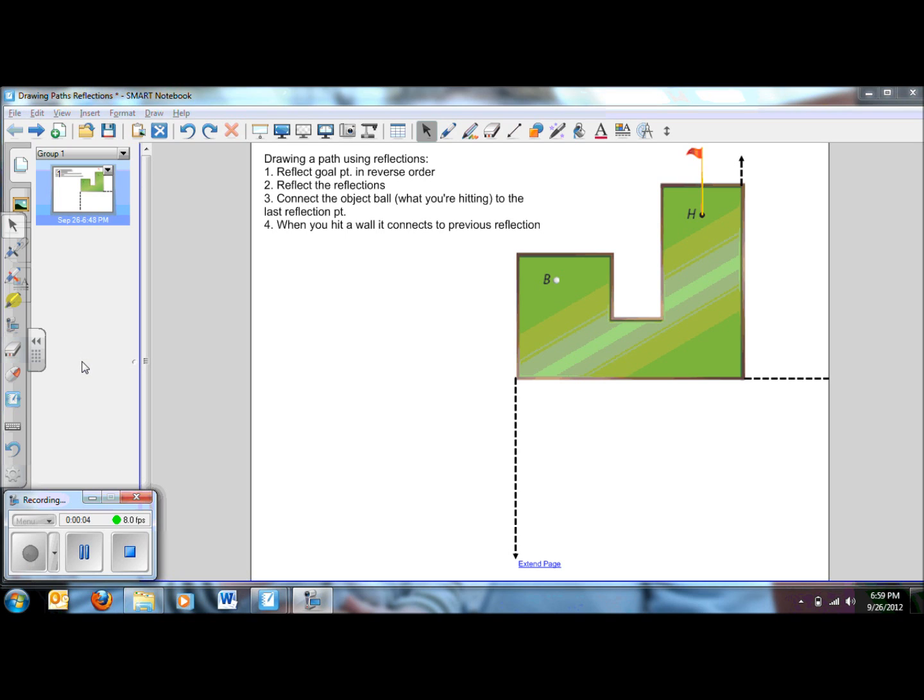Hey there guys and gals, just wanted to make a quick video to help you with showing the path of these balls, whether it be billiards, whether it be mini golf, whether it be any game that we can throw at you where you're going to have to ricochet off of walls or bounce off of walls so that we get that exact path where our angles going in are the same angles going out.